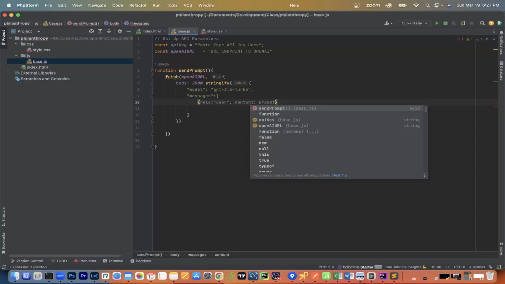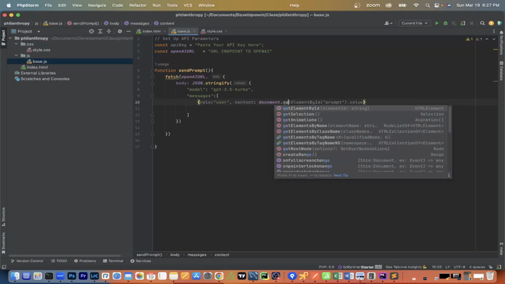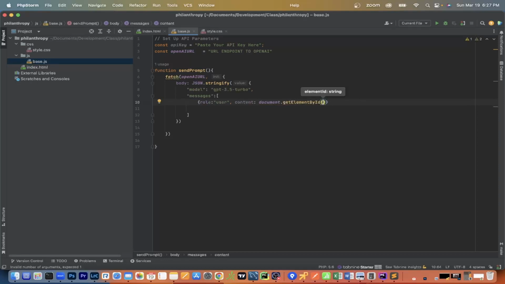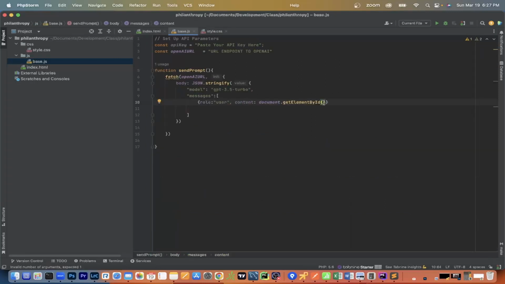So to get the content, we will say document, which is the HTML document, right? Let's get the element by ID. Okay, what was the element by ID? Well, let's go back there. Looking for the input on line 59, it says input, the ID was request. So we're going to go back in our code and add the request ID. I'm going to put that in single quotes and call it request. Now it knows that I want the request ID, and I'm going to close that out with dot value.